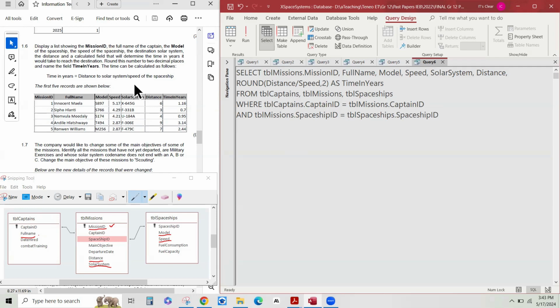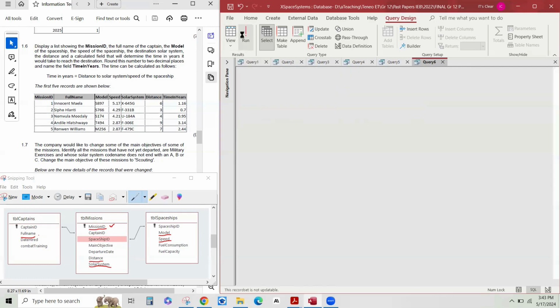All right. Are there any wheres in here? Don't think so. They say showing mission ID. I don't think so. No where clause, no order by. But I haven't yet named my field. Oh no, I have. Okay, as time in use. No, this is looking good. Let's run it and see what we get.